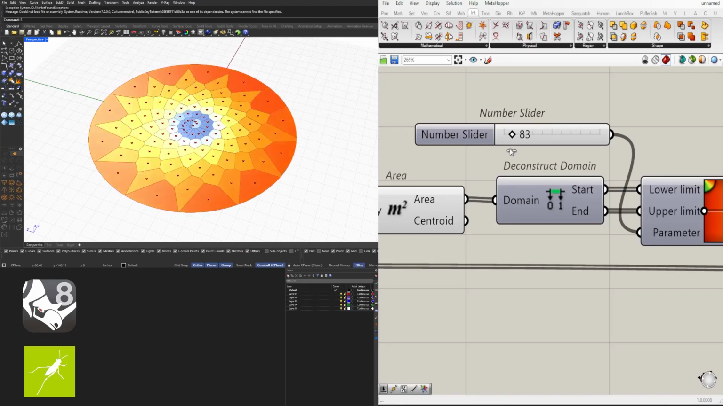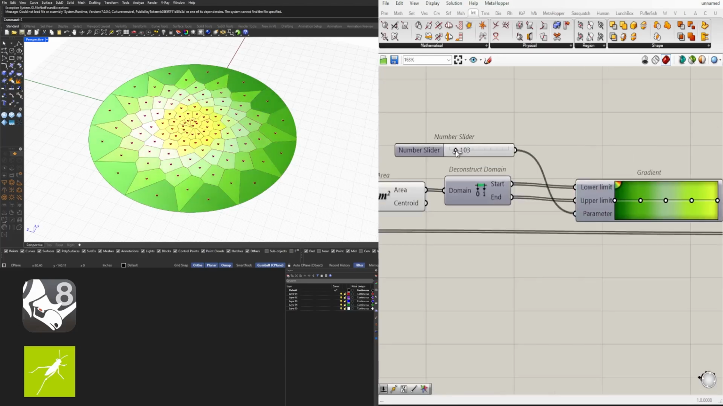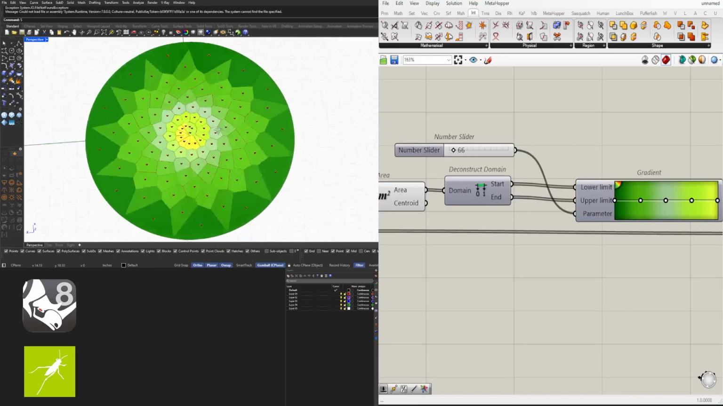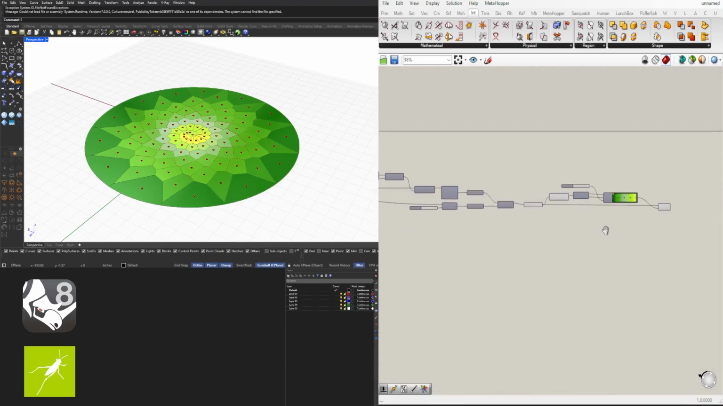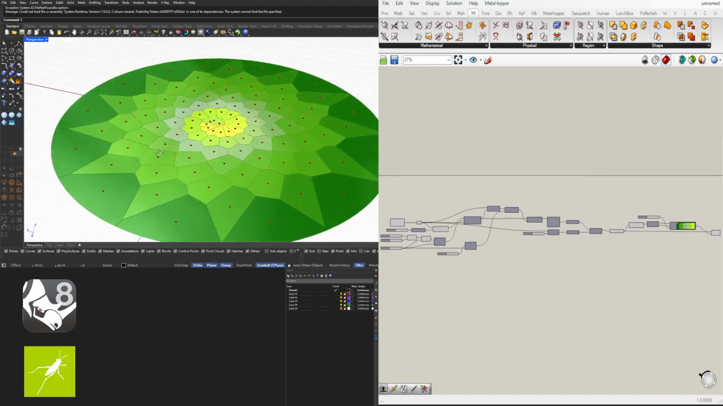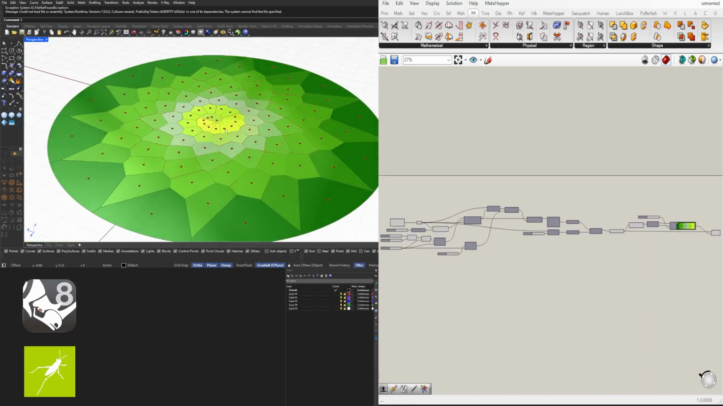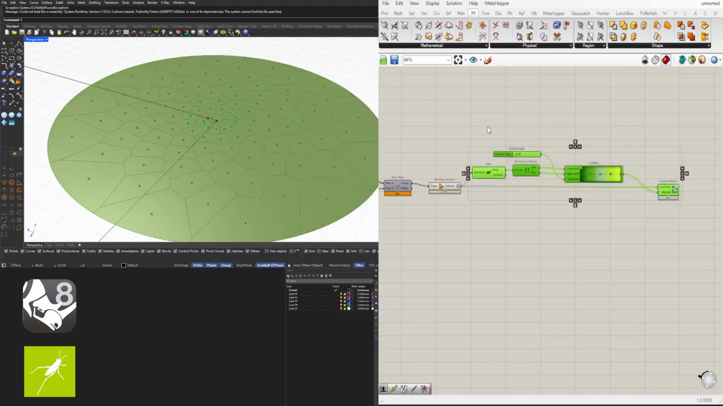Now this is just one color swatch. So if you want to change this, you just right click on it, presets, and change the color. The other thing we could do here is extrude all of these. So this is basically coloring it in 2D.